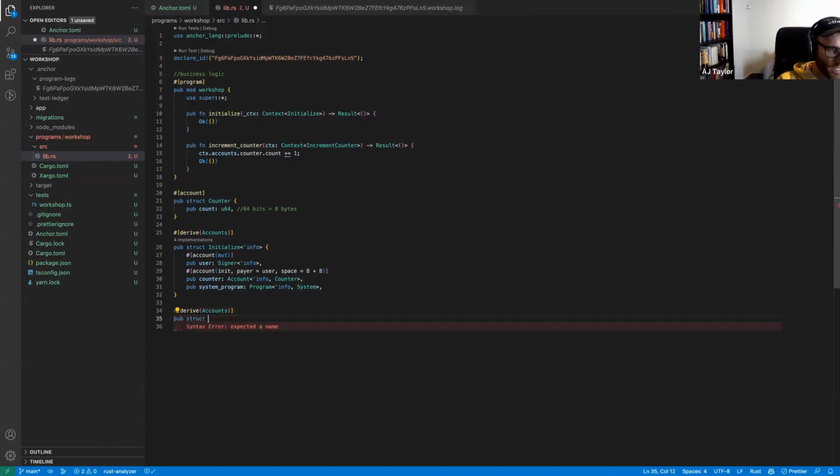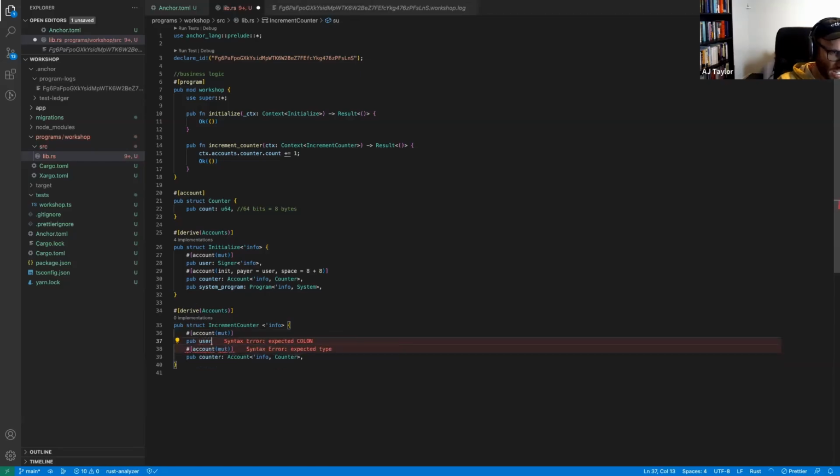So I'll create a struct called IncrementCounter. We could make sure the user is signing the transaction. That way, if someone tries to call it without signing it, it won't allow you. So I'll just go ahead and do that again.